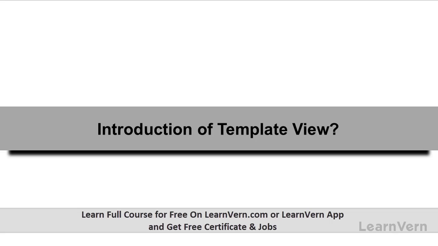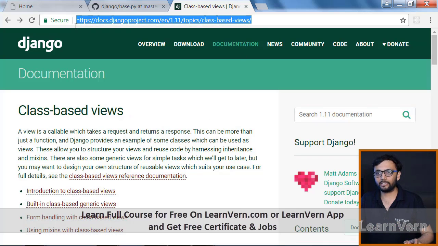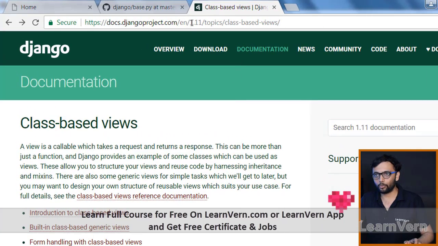Now in this lecture we'll see an introduction of template view using class-based views. Hi, welcome back. In this section we'll see class-based views, which are the advanced version of the function-based views which we have seen several times already, and this is the link where you can take the reference from the Django documentation, Django project 1.11, topics, class-based views.